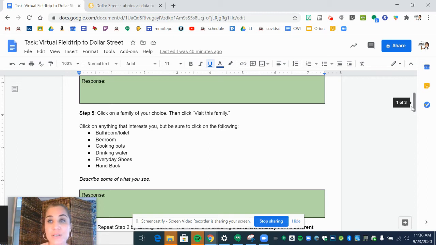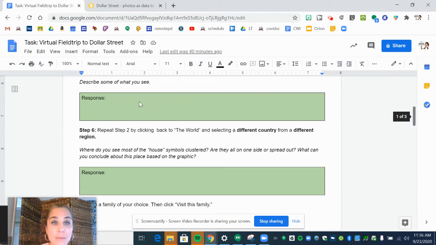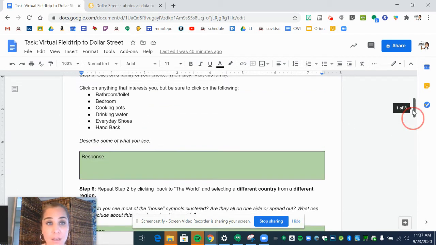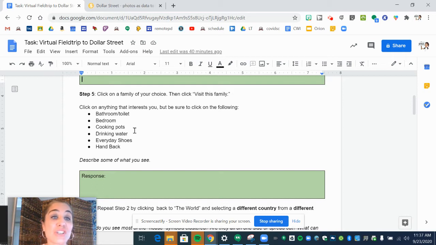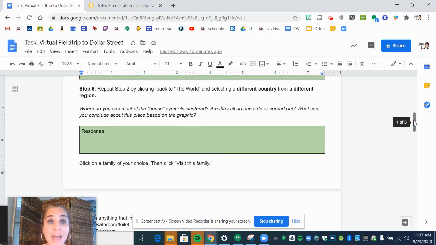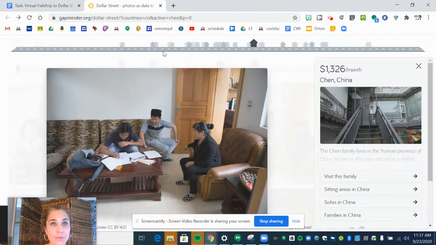So that's what I want you guys to do. Then I want you to describe what you see. You don't have to comment on every single thing. If it doesn't show the back of their hand or if it doesn't show their bathroom, don't worry about it. You can skip that, but try to describe as much of this kind of stuff as you can see. And then I want you to go back to step 2.